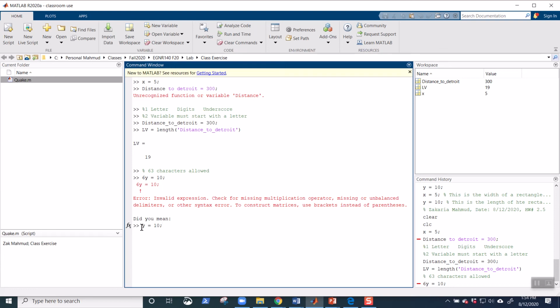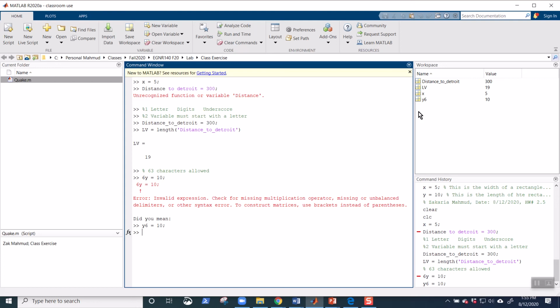Sometimes it gives you a suggestion: did you mean something else? So instead of 6y, it's suggesting if you mean that. So I could, by the way, write y6 equals 10. Then it would be perfectly fine. If I hit enter now, I can see y6 equals 10 because it starts with a letter. So let's clear this screen.